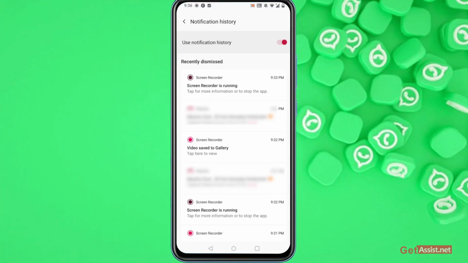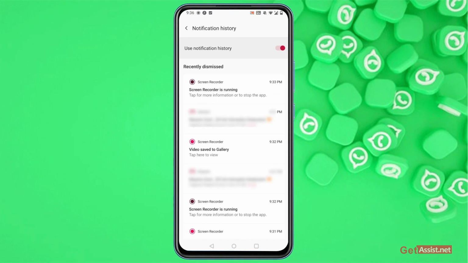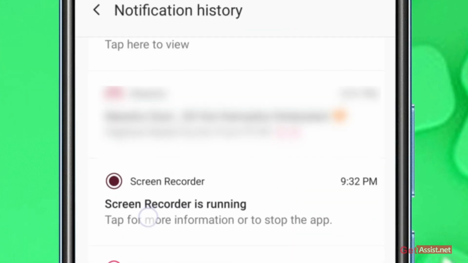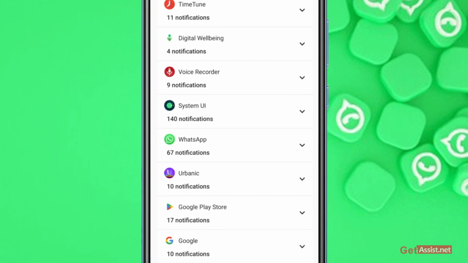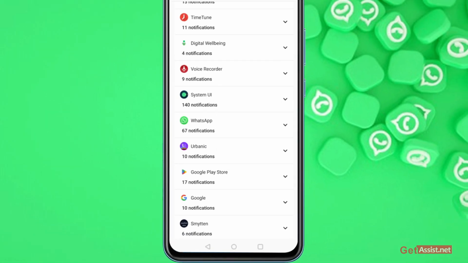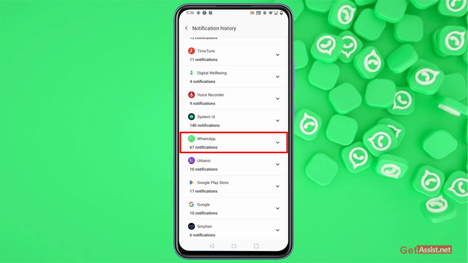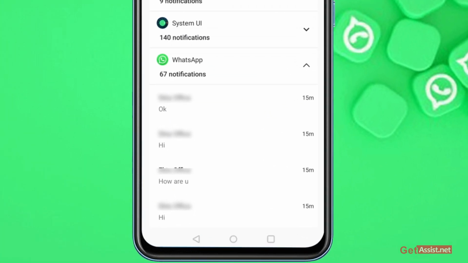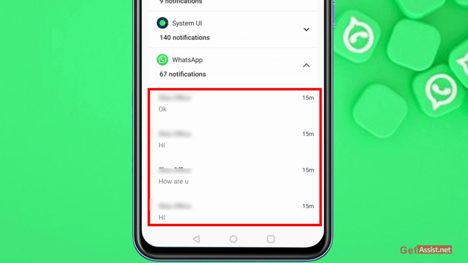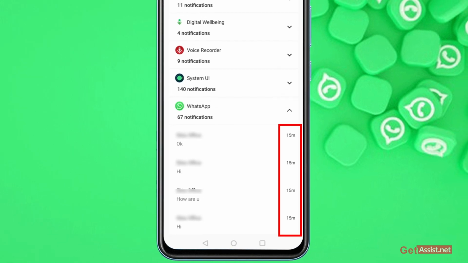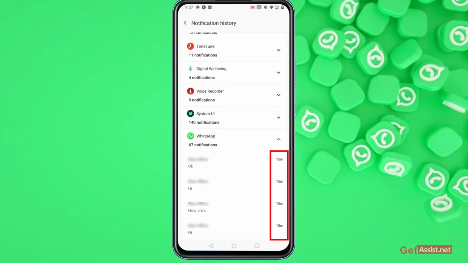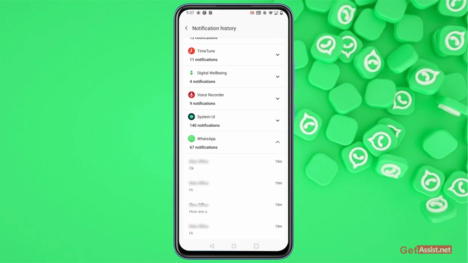So open notification history, and firstly it will show you the recent notifications that you have received. If you scroll down, it will show you the notifications for every individual app, as you can see. Just go to WhatsApp, and if you open it, you can see the recent messages that I have received on WhatsApp, and that were deleted by the sender. Alright, as you can see, it is showing 15 minutes. That means this message was received 15 minutes ago, and now I can read it. As you can see, hi, how are you?